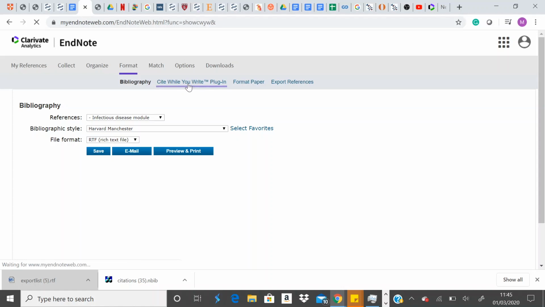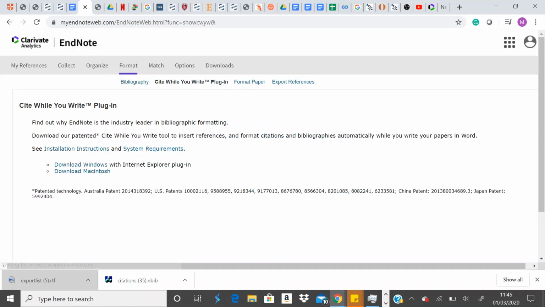If you click on the Cite While You Write plugin, you have to download the plugin to your computer so that it attaches to your Microsoft Word, whatever package you use to type your document. You need to be able to read from that or write to that as well. So you can download it for Mac or download for Windows. I have already downloaded for Windows, so I already have the plugin. If you have the plugin, this is what it will look like.